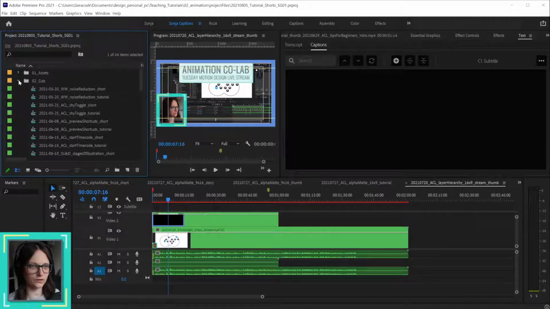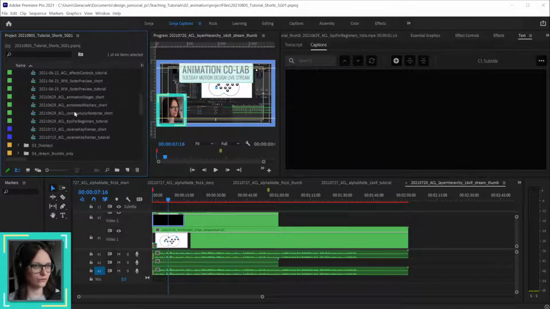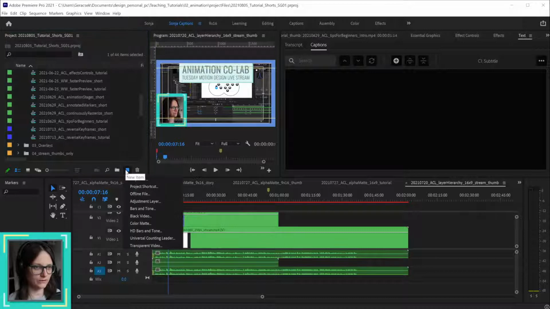So I've got a sequence in Premiere Pro. A sequence is what you call a composition in After Effects. So composition in After Effects, sequence in Premiere Pro.